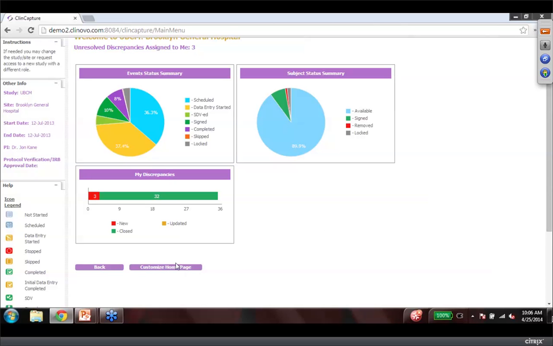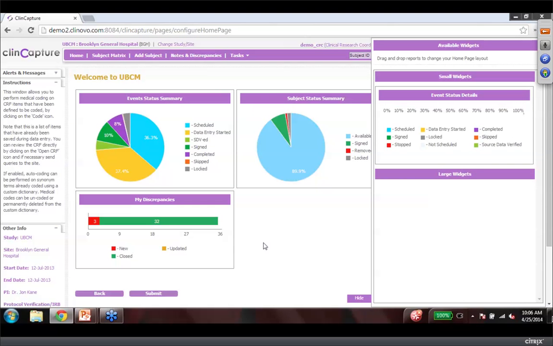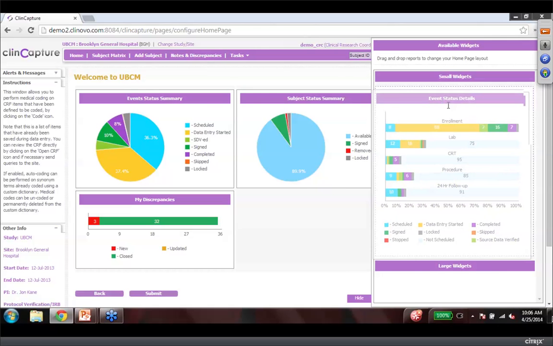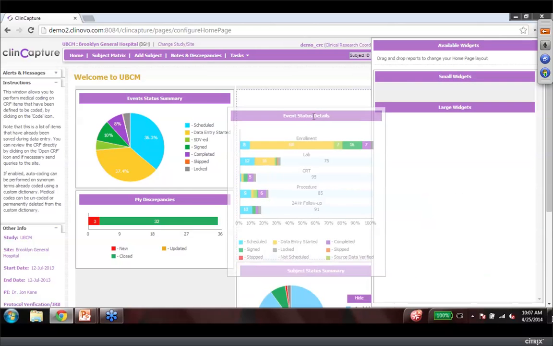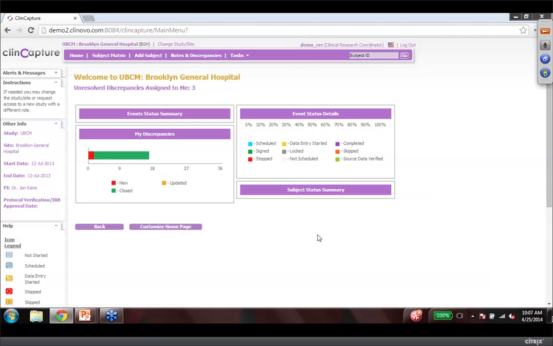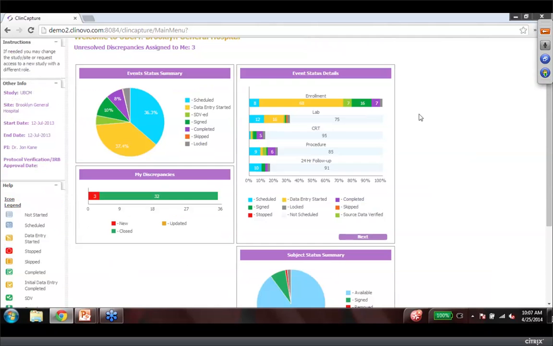I can also customize what I see on my dashboard by clicking Customize. And you have small and large widgets, and you can drag additional widgets to your home page. And submitting it will commit the operation. And now you can see that I have my event status details displayed on my page.